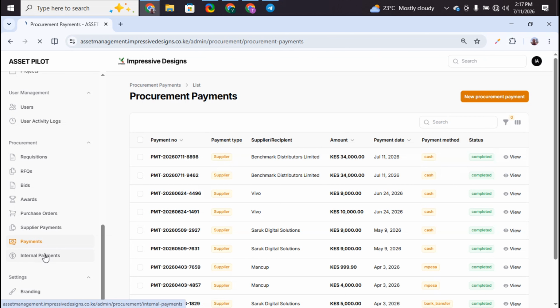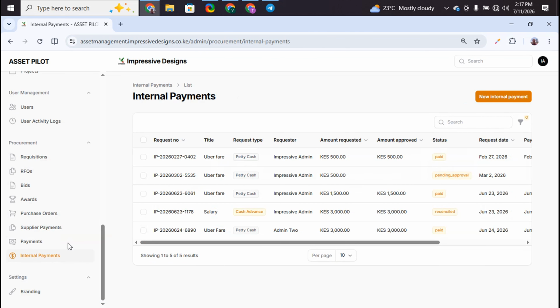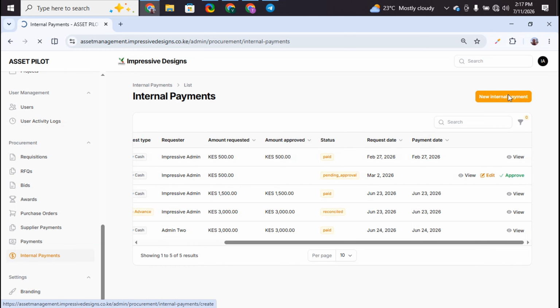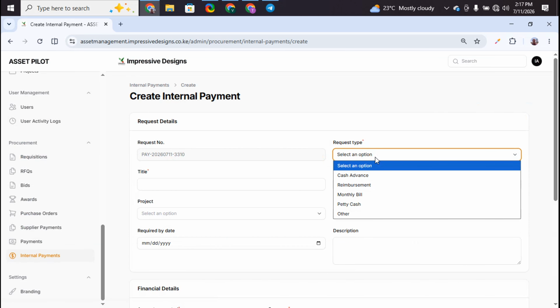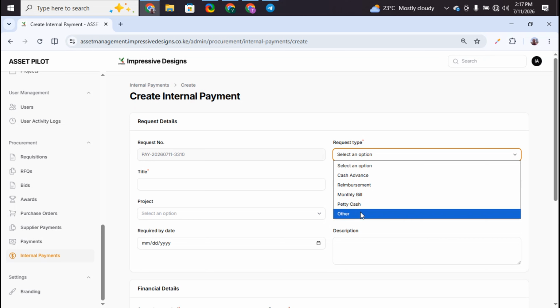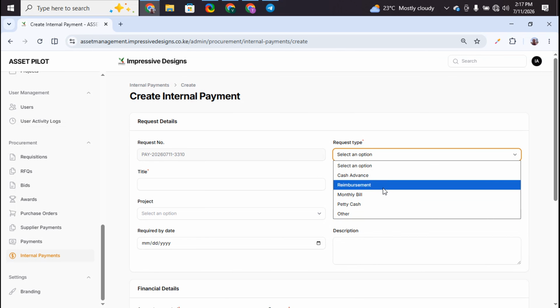And also under internal payments, here you get to manage your own internal payment issues, including petty cash. So you just click on new. So the request type, you can do a cash advance, a reimbursement, a monthly bill, a petty cash, and any other. So in case maybe you're reimbursing the supplier some money, maybe they supplied less and you have to reimburse them some money, you can use this section as well.